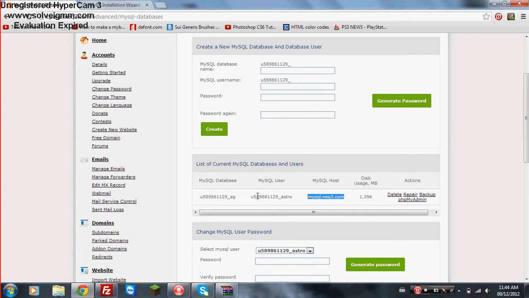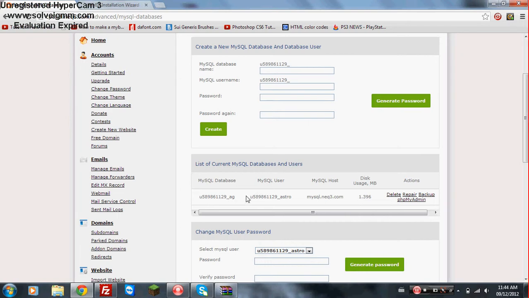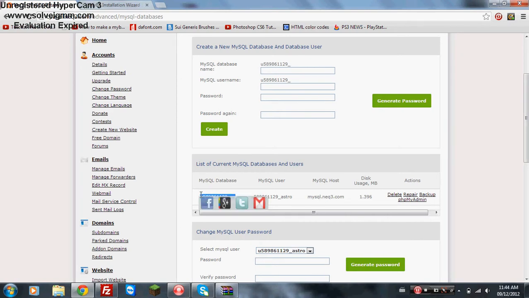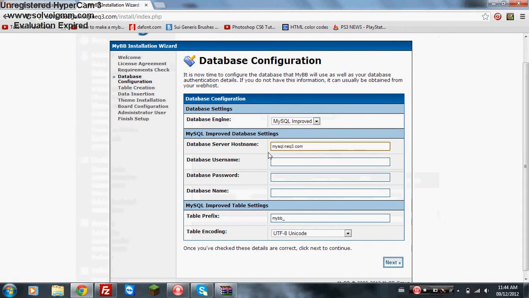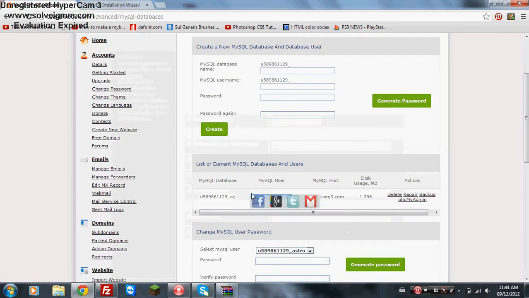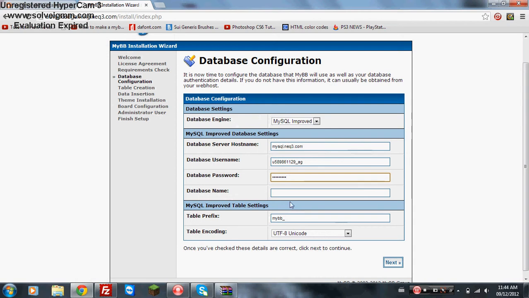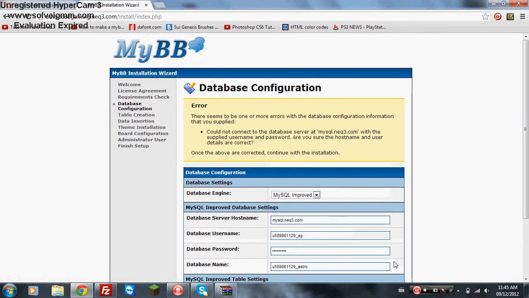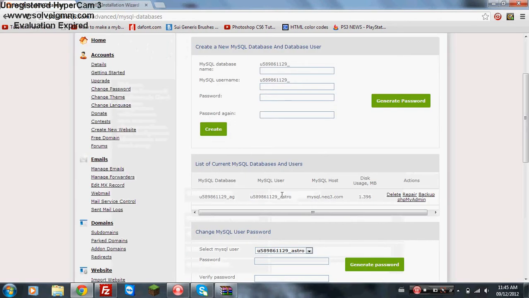Now get your MySQL database username right here. Copy that, put it in database username. Type in your password. And then get your database user. Copy that, put it in name. And then click next. I think I did that wrong. I had mixed up the host or the username, so do that. Hold on.